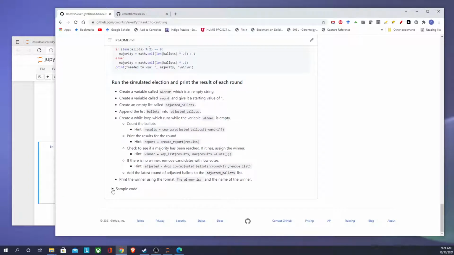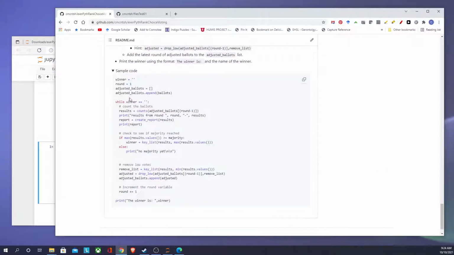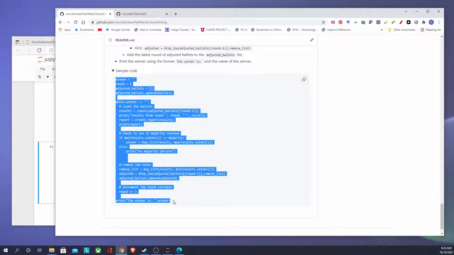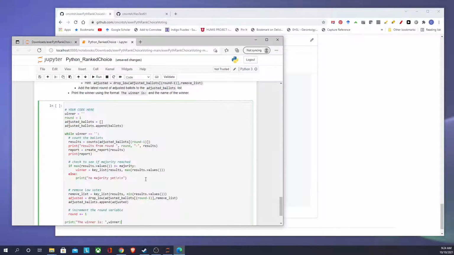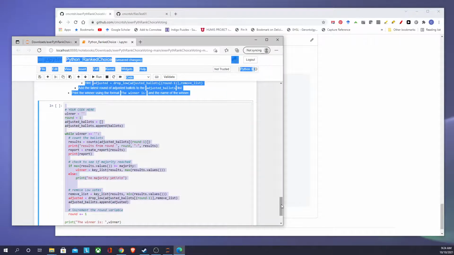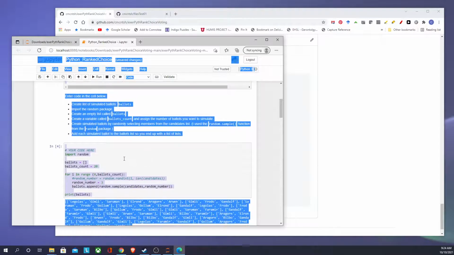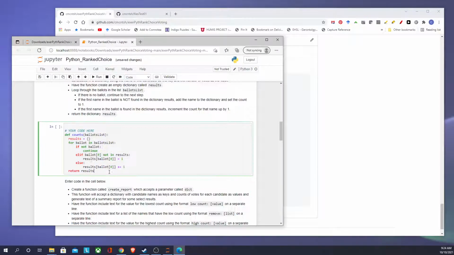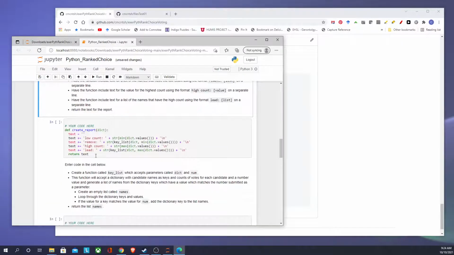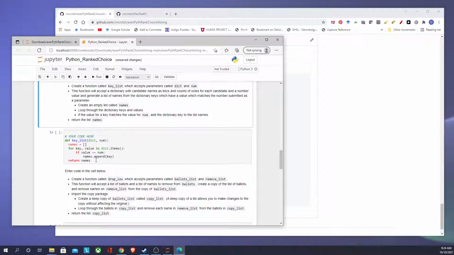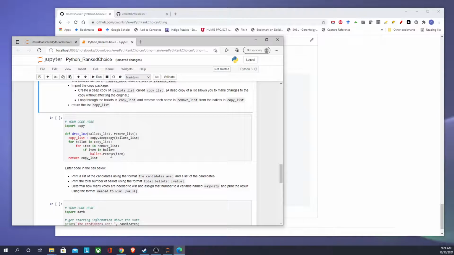And finally, there's a code block to use all of these functions, and it just uses a while loop to go through rounds of counting and run through it again if no majority is reached. So now that I've got all my code blocks, you can see the ones that I've run, and the ones that I haven't have no count there. So I'm going to run them so that these functions are in memory for when we hit the last cell. And there's no output because it's just defining functions.